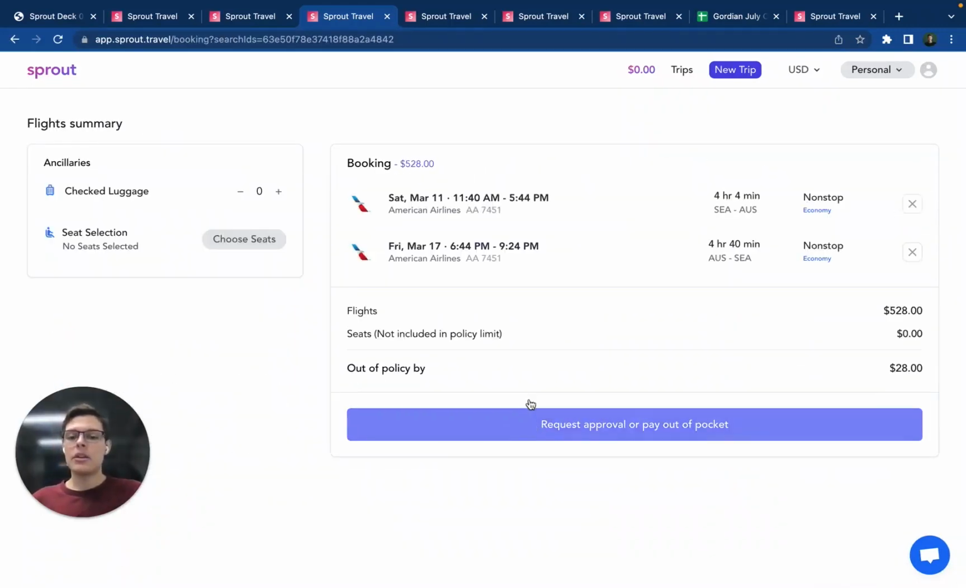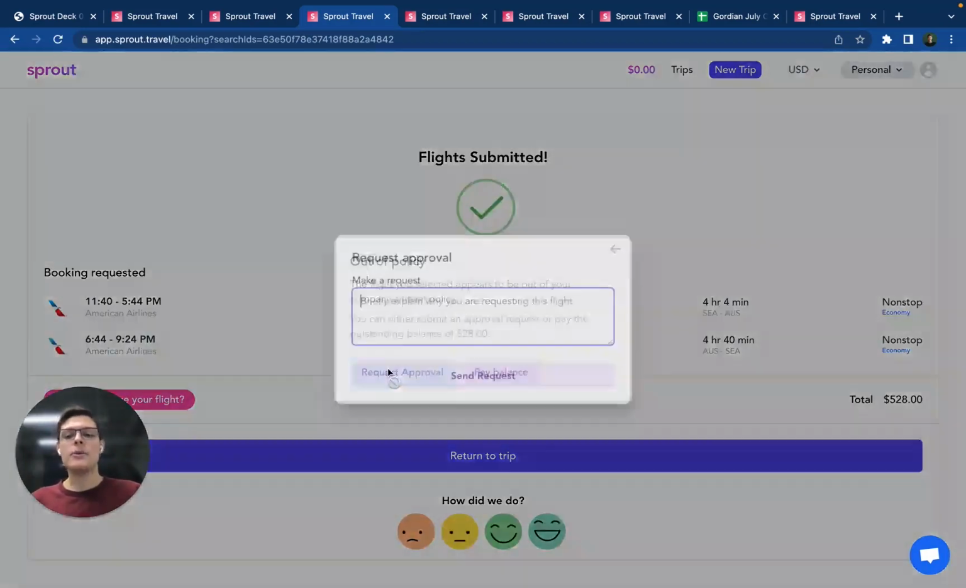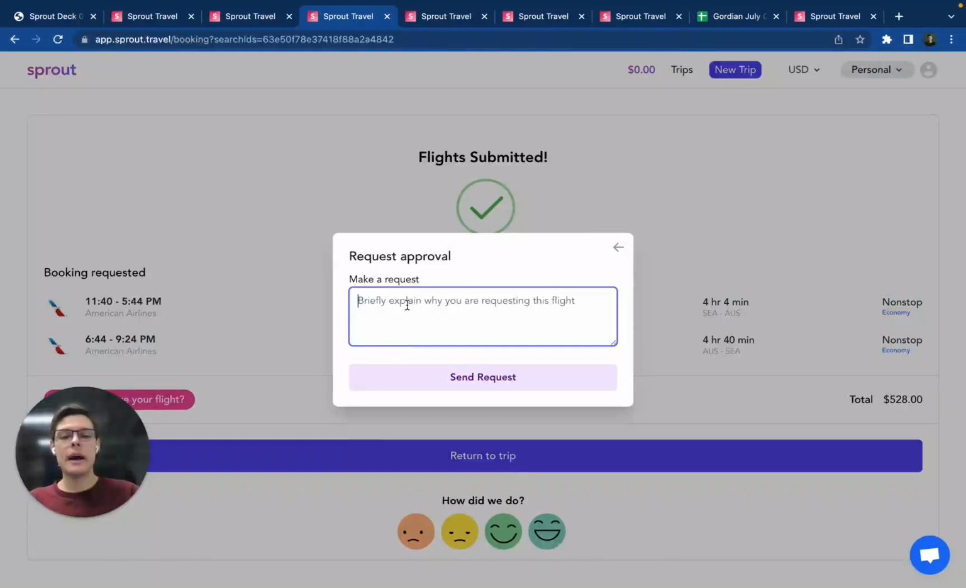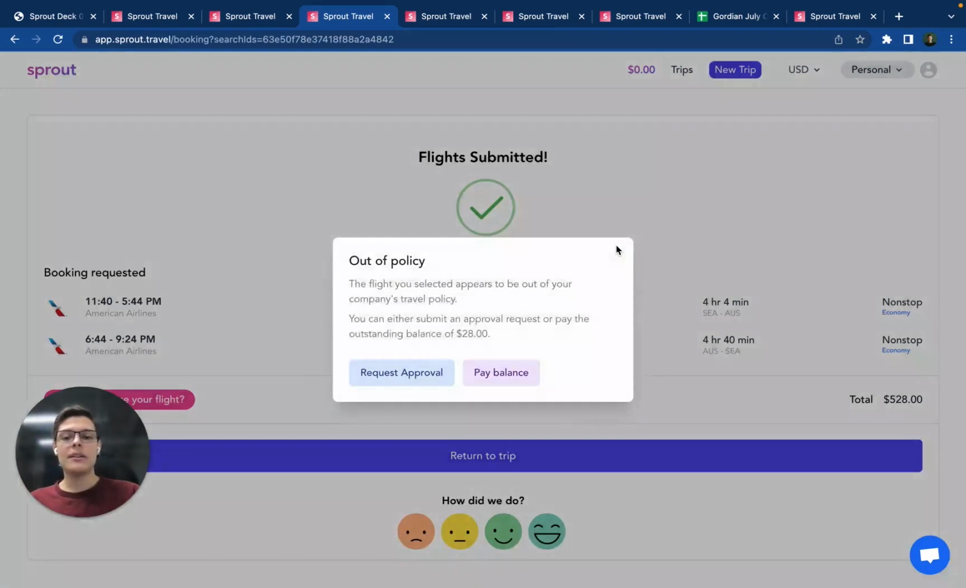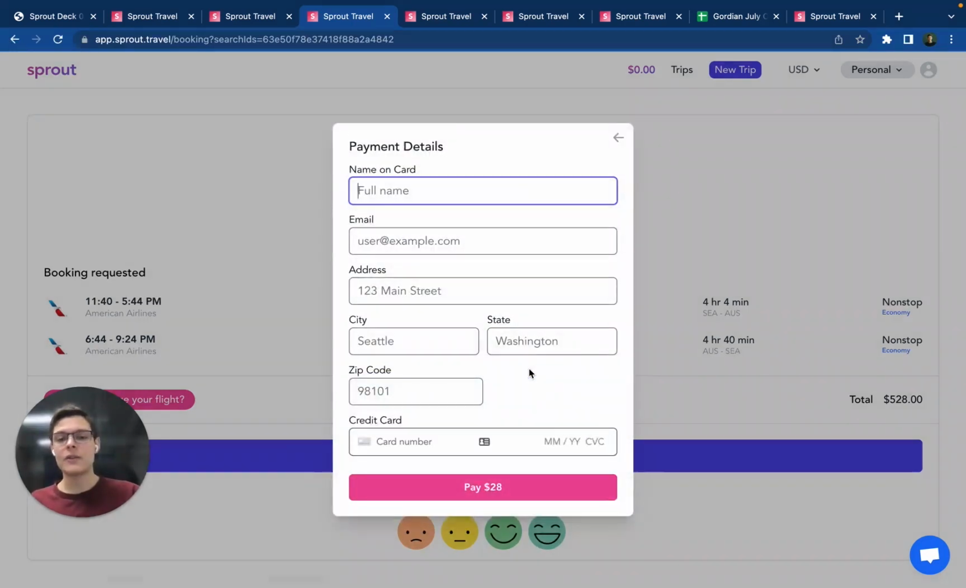From here, when I go to confirm my selection after checking luggage or adding seats, I'll have two options. I can either send an approval request to the team with a quick note about why I think the company should cover that for me, or if I'm doing something like a personal upgrade to first class or an extra legroom seat, I can also just go ahead and pay that difference for whatever I'm upgrading to that goes out of policy if I know the company won't cover it. That way the traveler can always get what they want while the company only covers what's in policy.